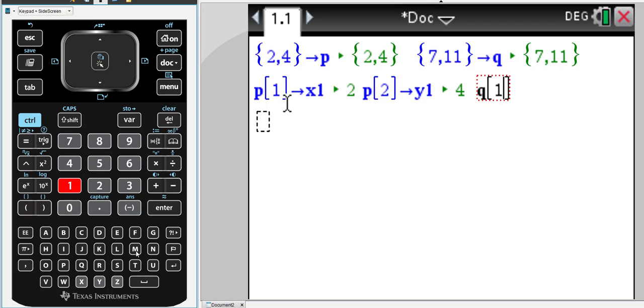So that's the element number. So 1 in the square bracket is the element number of the list. So I'm storing that as x2, and then I'll go and do q2 and I'll store that as y2. And once I have stored that, I can go and change the coordinates at any stage, and I'll show how we can do that.